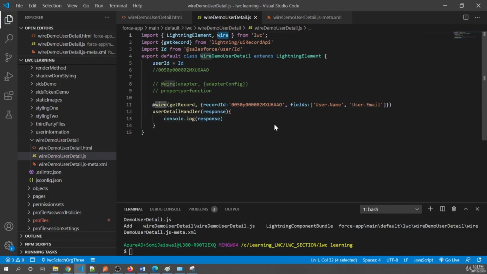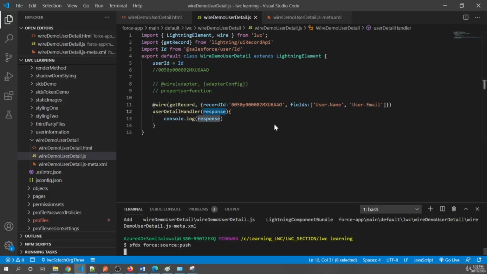First you need to import the wire, use the @wire, pass the adapter. In our case it's getRecord, we are importing from uiRecordApi. Then you need to pass the adapter configuration. Adapter configurations are the parameters that getRecord is expecting from you. So we are passing the record ID, because to fetch the record you need to tell it from which record ID you want to fetch the details, and you need to tell it what all fields you want to fetch. So we are telling from the user fetch the name, from the user fetch the email, and once this action completes it will come to this method immediately, and it will take the response, and we are printing the response. So let's deploy this and see what it prints in the console.